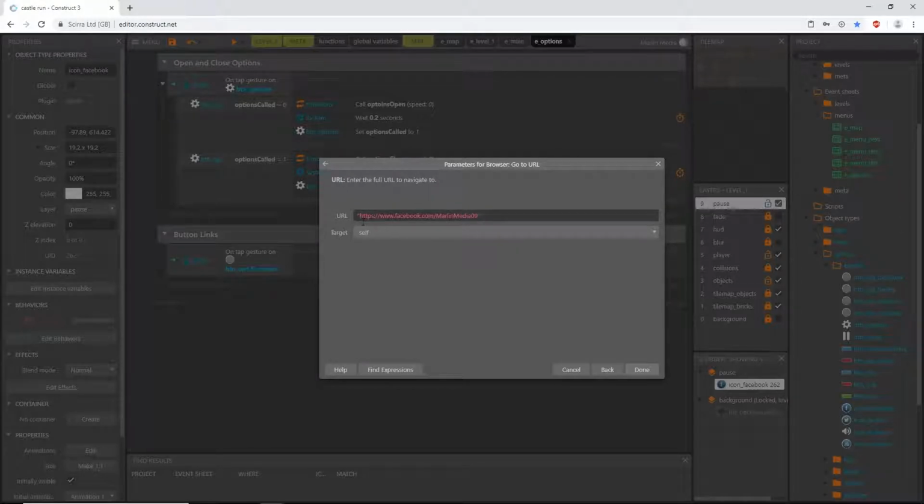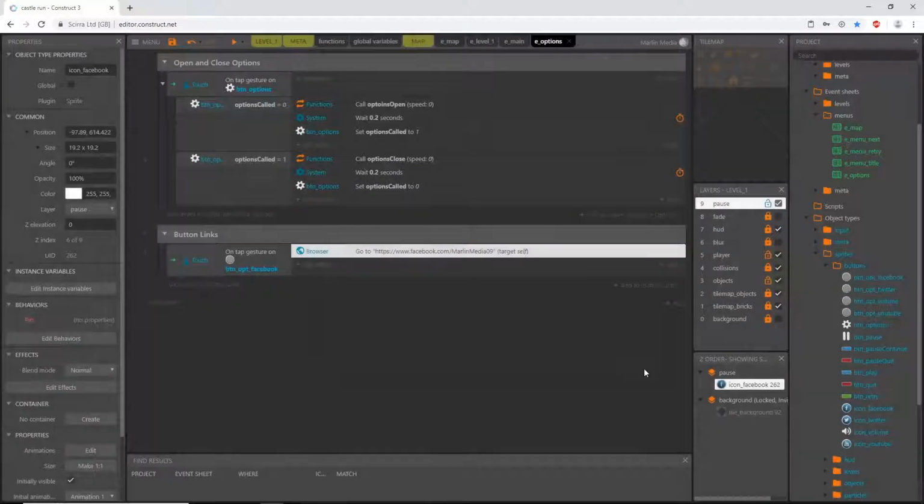You want to make sure that you have your entire address in between quotation marks and that the HTTP or HTTPS is at the beginning. And the target is going to be self. I'm going to hit done.